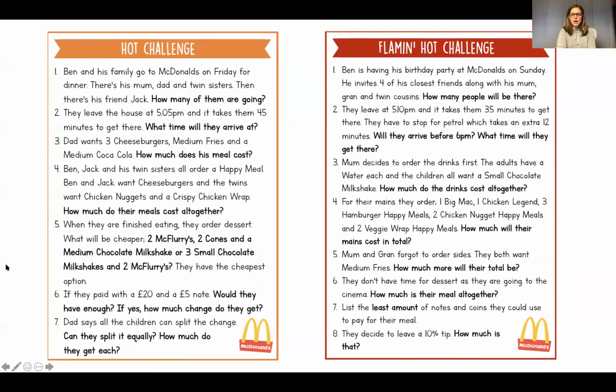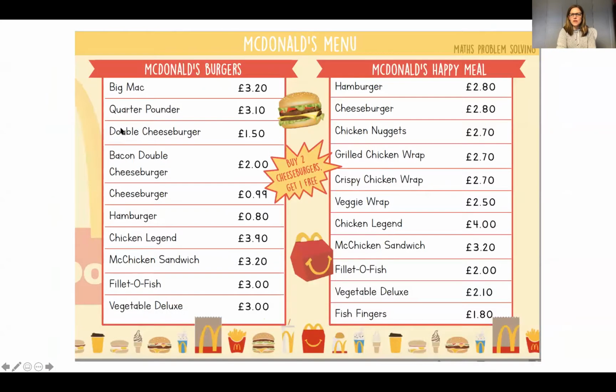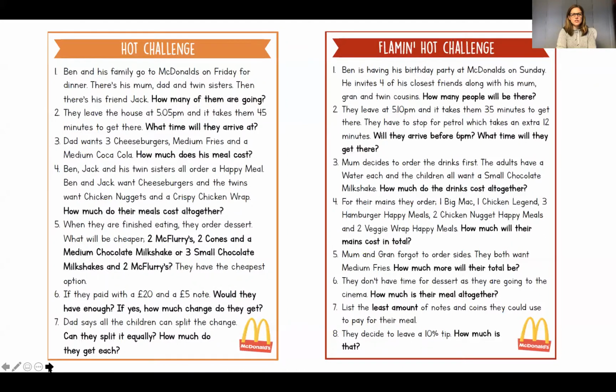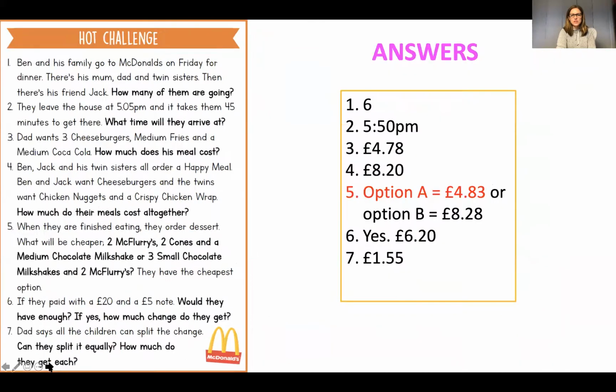So you have some questions here. There are 15 questions in total. You have some information here about the food on the McDonald's menu. A bit more information there. Those questions again. So 7 questions in your hot challenge, 8 questions in your flaming hot challenge. Have a go, see how you can get on. Or, as I say, if you prefer, then just focus on your origami creations.